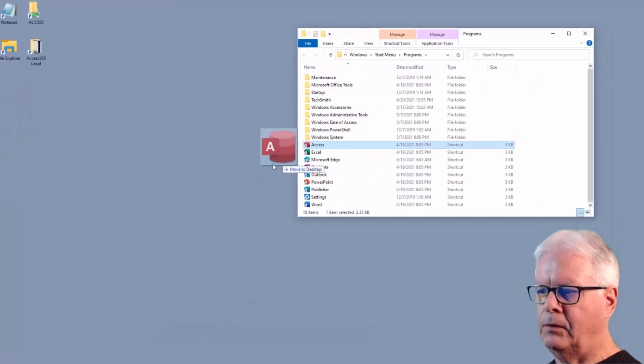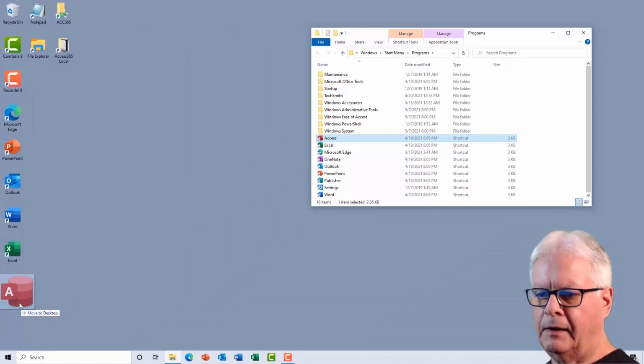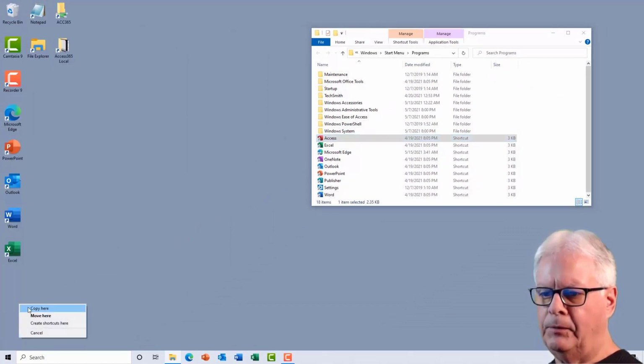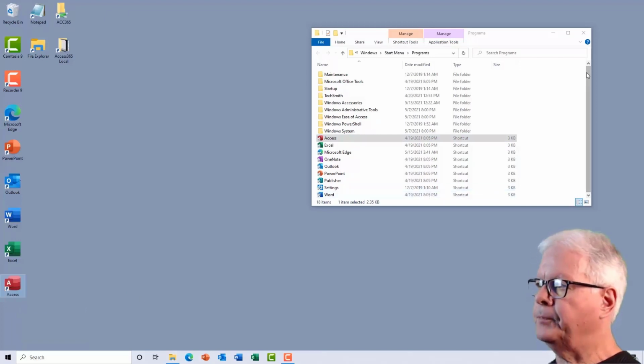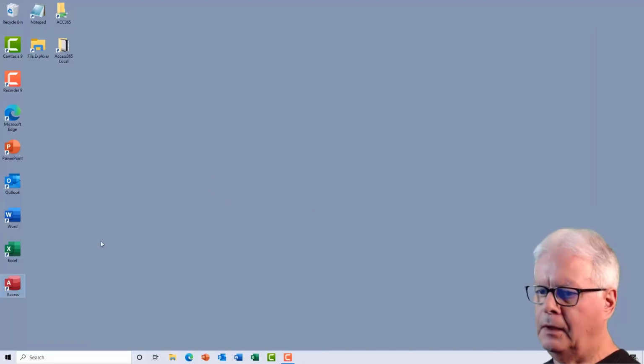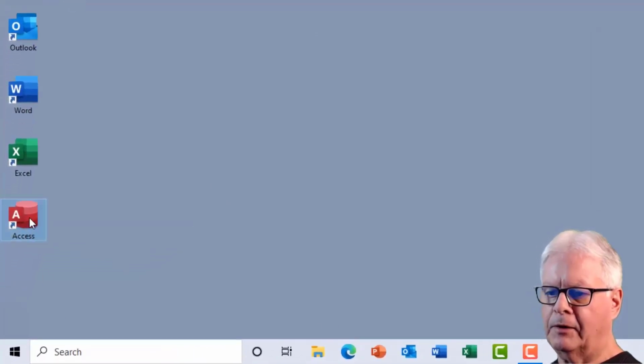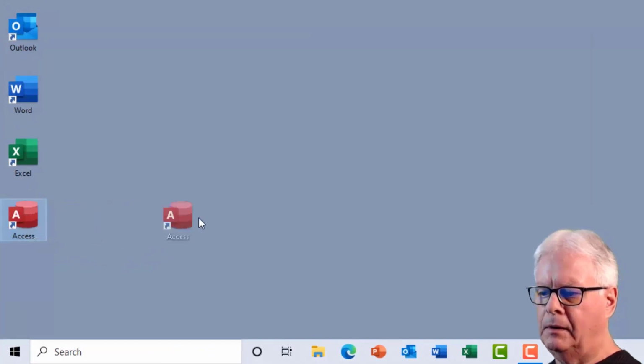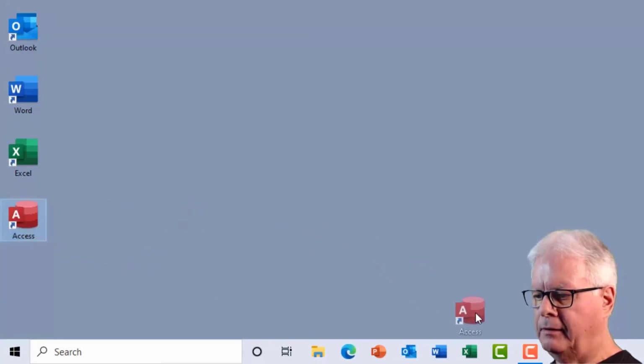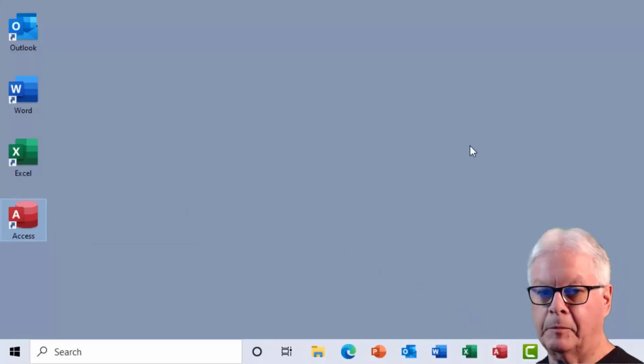I'm going to right-click and hold on Access and just drag it down here. And when I let go, I get the little menu, and I'll select Copy. Then I can close this File Explorer window. And now I want to pin it to the taskbar. So I'm going to right-click and hold on the shortcut, and I'll drag it down here just to the right of Excel. Then I'll let go of the mouse button, and it puts it on the taskbar.